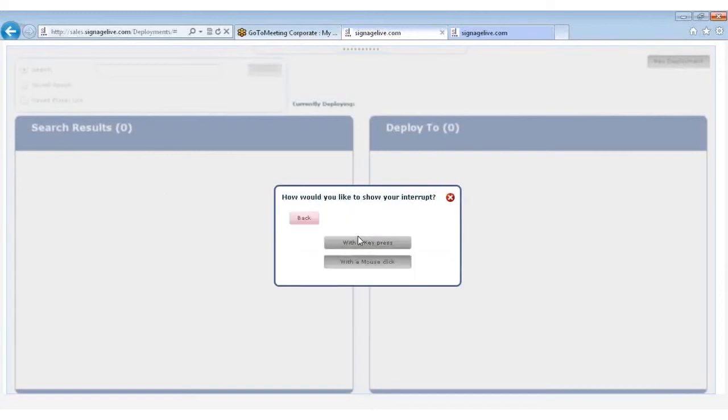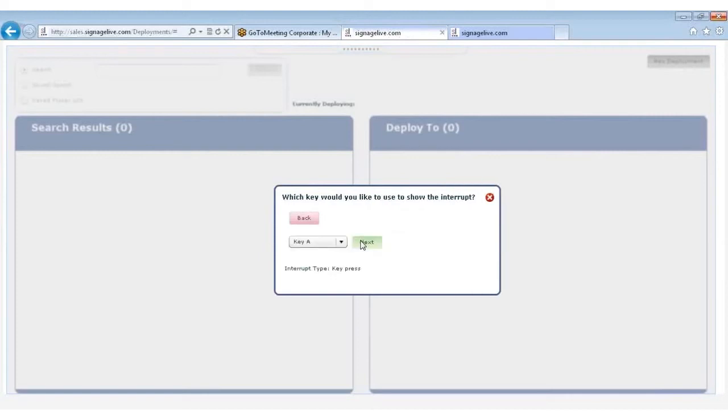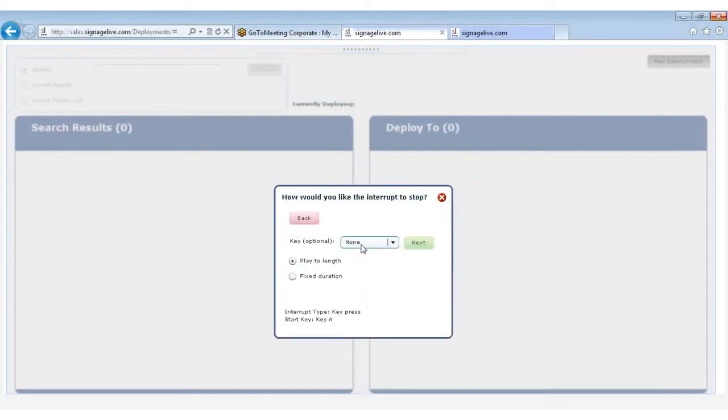So let's select an interrupt. How would you like to show your interrupt? We can have it shown as a key press. If I hit key press, all we do from here is select the key and hit next. Then, how would we like it to stop? We can have it stop on a key press, we can get it to play to length, or we can get it to play for a fixed duration.